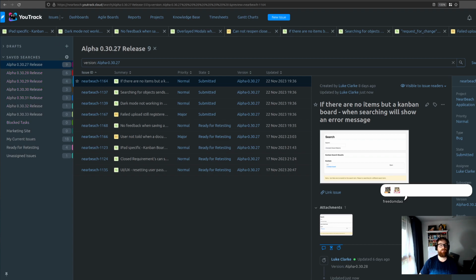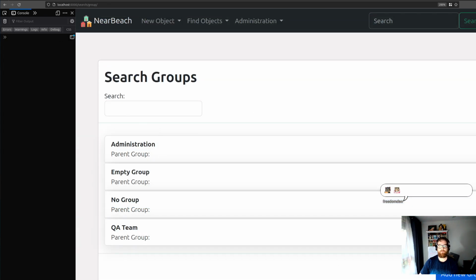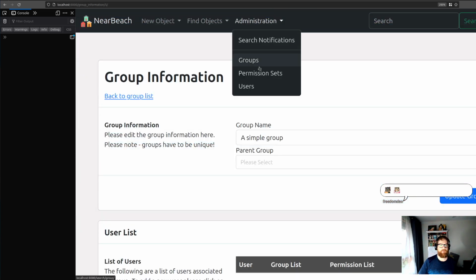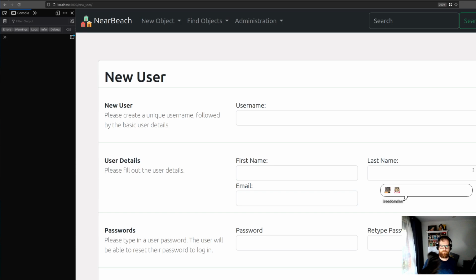So what I'm going to do is I'm actually going to create a new user and group. So groups, I'm going to have it as just a simple group. No parent groups or whatever. I'm going to also go into users. I'm going to create a new user. I'm just going to call it simple user socks. Stop being naughty. And just the basic password.